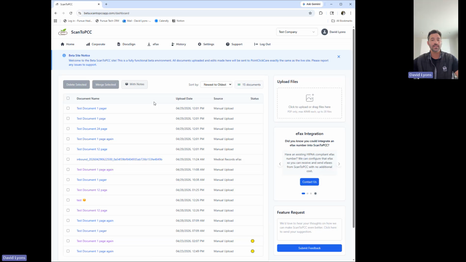As I mentioned, we can connect this with eFax as well. There's no additional cost to that. So when you receive an eFax, it just flows right into this dashboard. You don't have to go into your email and print those out or scan them. They come right into this dashboard, and from there you can simply assign them to your residence chart.